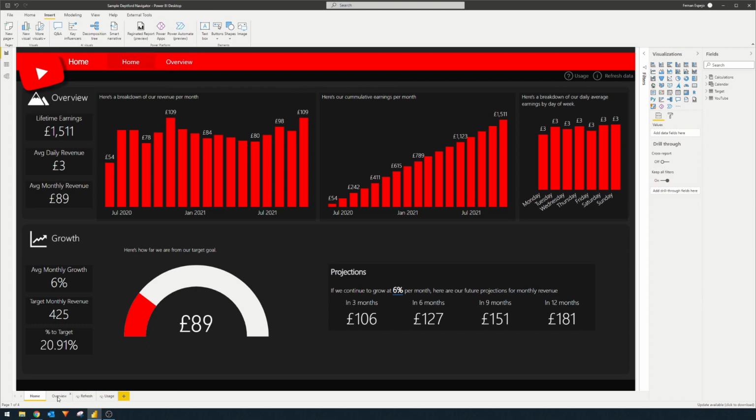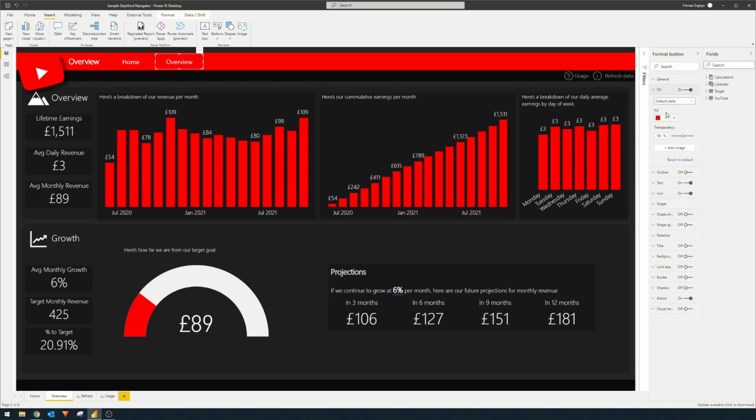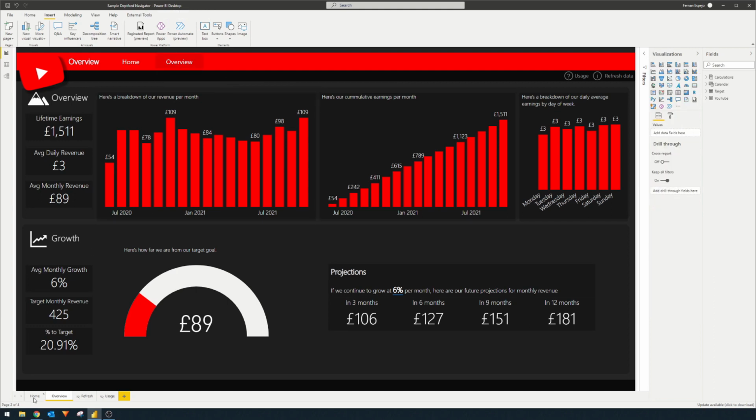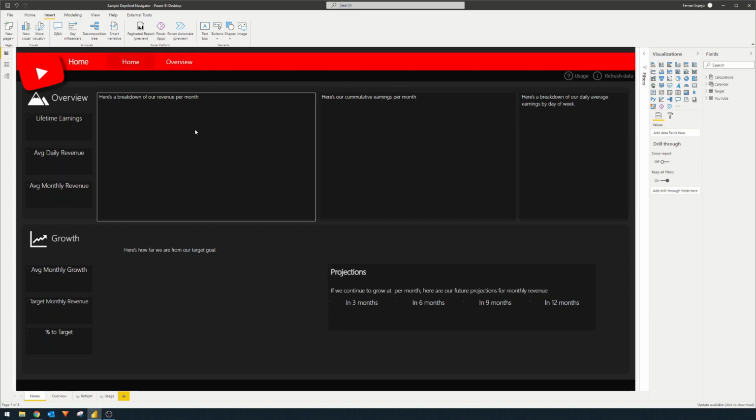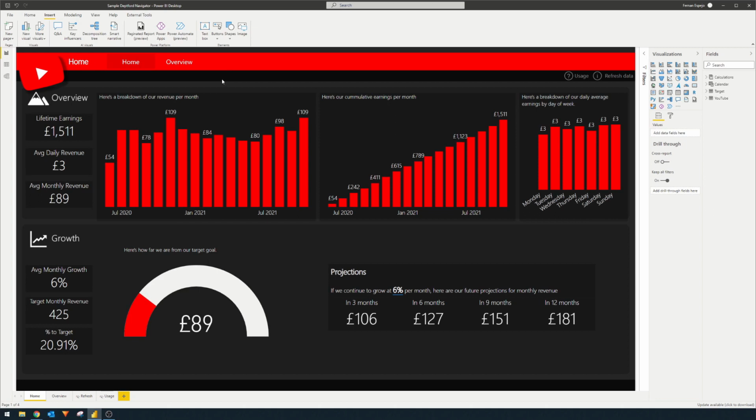And then we want to do the opposite thing to the overview page. So we just change the fill to a darker color. So here we go. Now we have these two buttons, and you'll see if I click this button, it takes us to overview. And if we click this button, it will take us back to home. So that's how you normally create buttons in your Power BI reports.